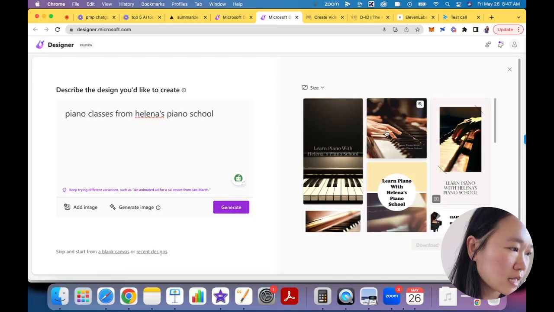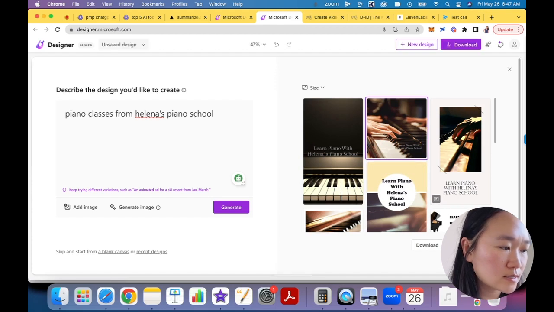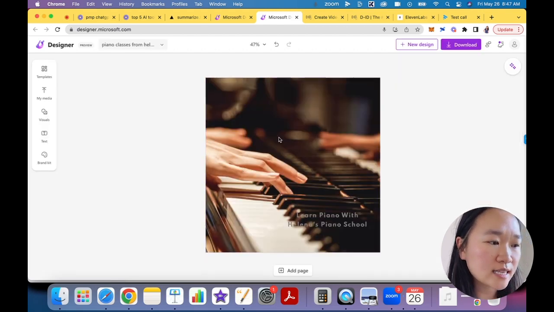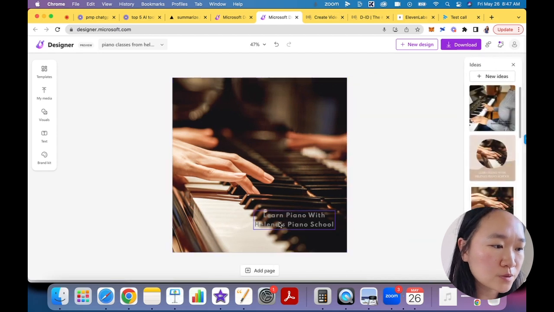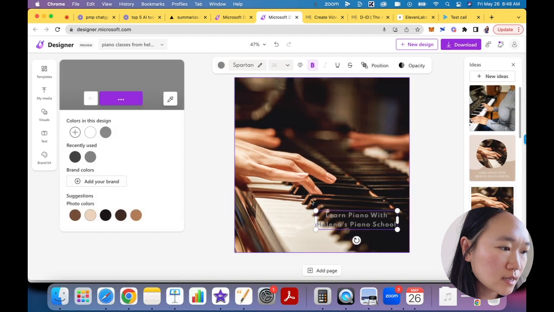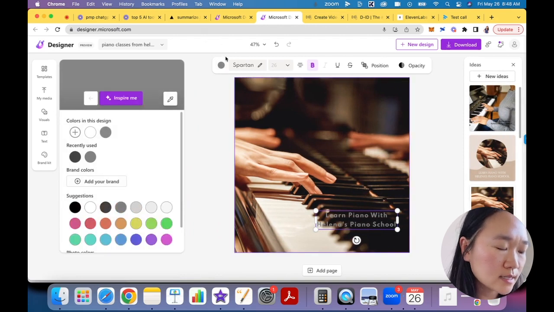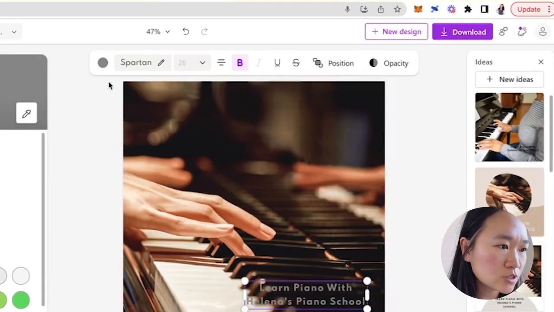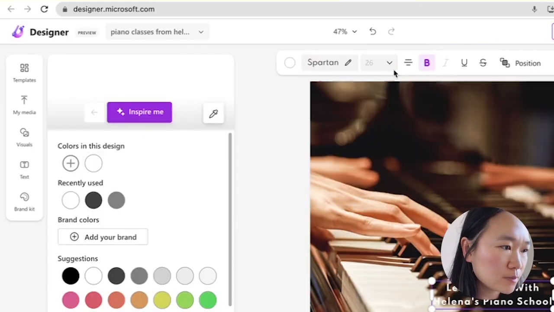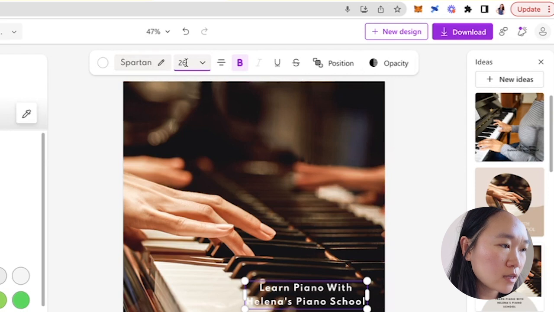So let's suppose that I like this image right over here, but I want to make a few modifications to it. I can just press customize design right here, and I can change anything that I want about this post. So let's say I wanted this text in white. I can just click on the text, and then this bar is going to show up to show me all the things I can do with the text. And I can change the color with just a button, and then I can change the type of font, the size, the location, and so forth.